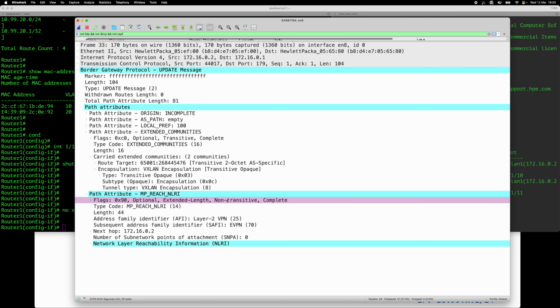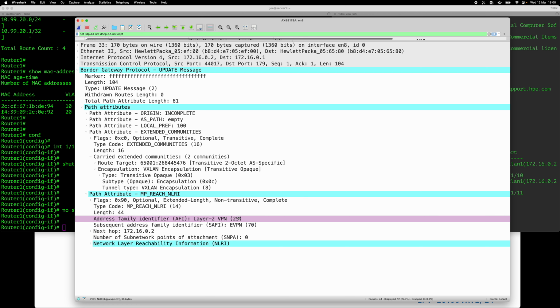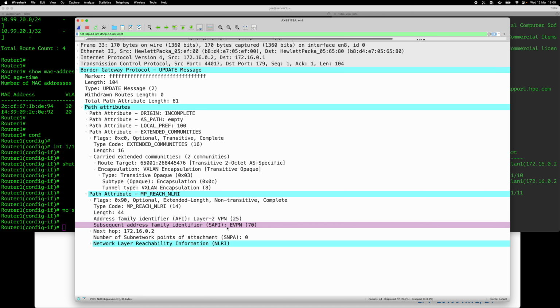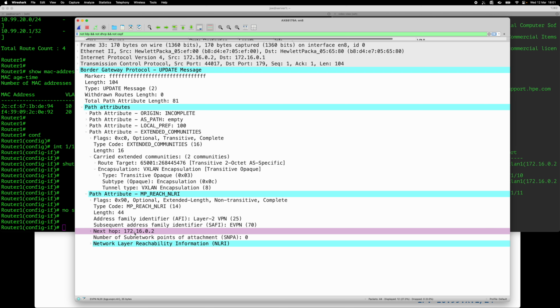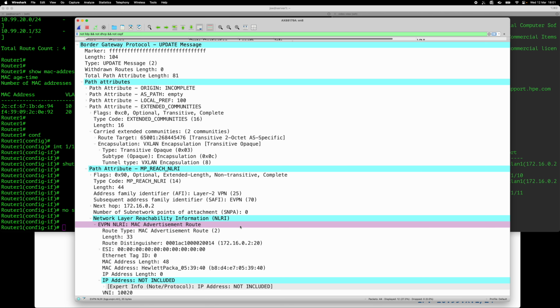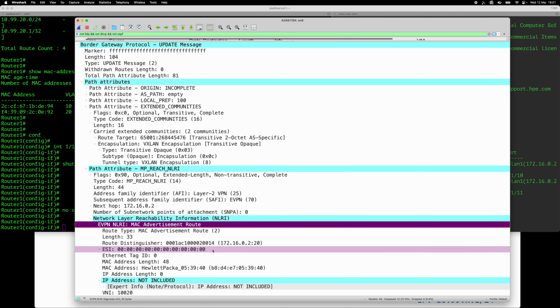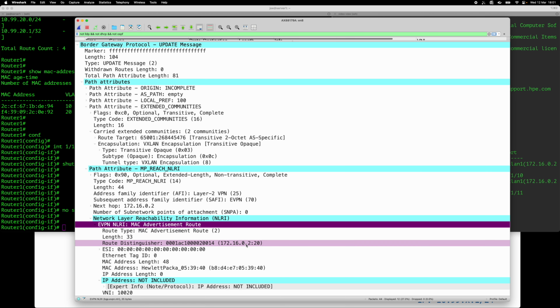And here's the good stuff. This is the multi-protocol network layer reachability information, the NLRI. You can see the address family is L2VPN EVPN. Next hop, of course, is where it's locally generated. It's CX2, so it's 172.16.0.2. What happens when we open that? Oh, it's just the IP address. Okay. Now we can see this is a MAC advertisement route, so it's a route type 2. There is our 2. We've got the route distinguisher, which is auto-generated.